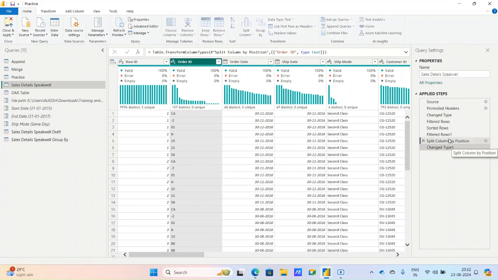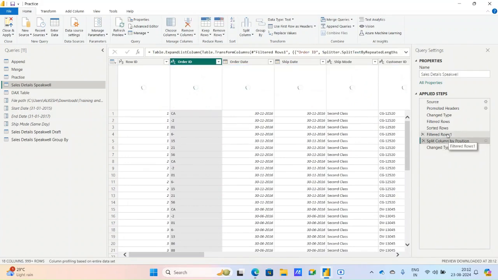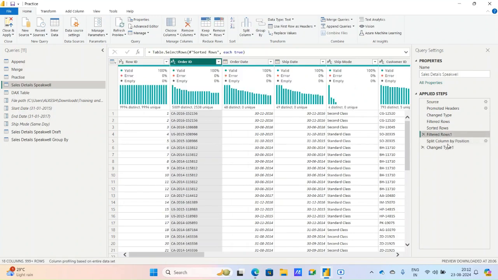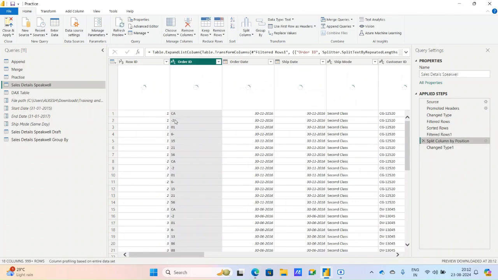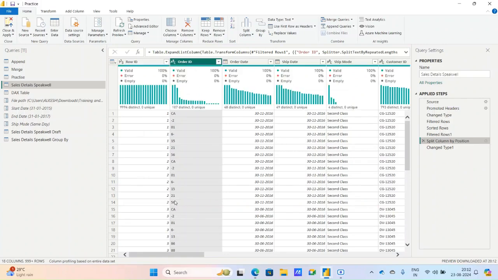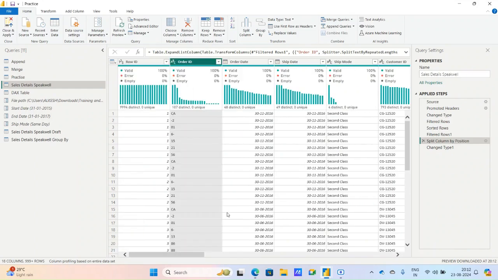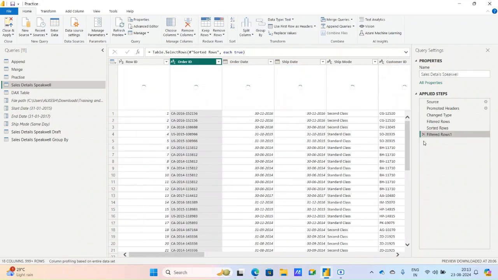So you can see over here CA 2016 152 156, CA 2016 15 21 56. Then again it is converted into rows. That way the data is converted into rows over here. But there is not much use of this data. We can delete this particular step.